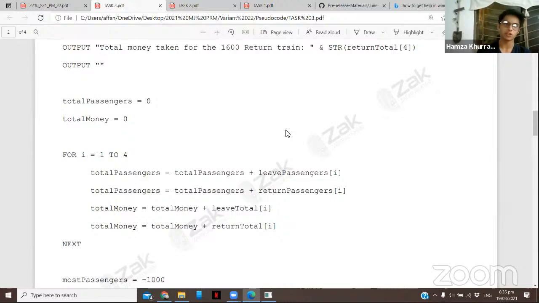So what we basically have to do is that the total number of passengers, we just have to sum them. So we have to sum the first with the second, second with the third, third with the fourth, and so on. So that is being done in a for to next loop. So we say that for I is just a counter variable. So for I equals 1 to 4, we are taking total passengers, which is the variable that we are storing this value in, and we are adding to that the leave passenger count for that particular iteration.